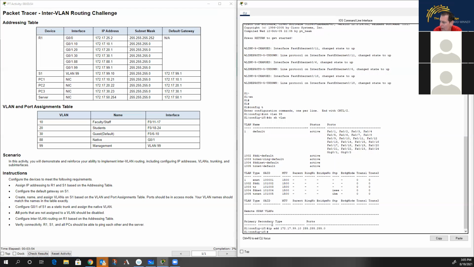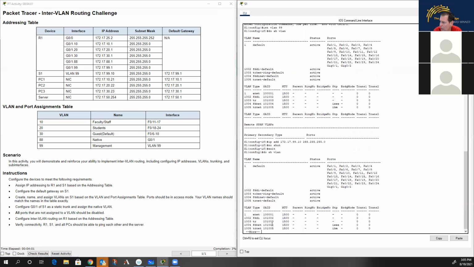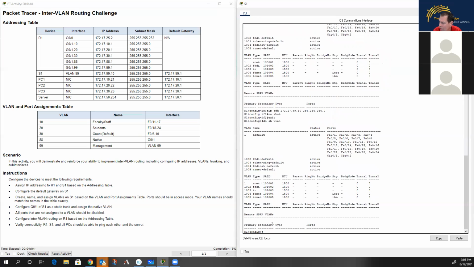Okay, thank you. And then I'm going to do a no shut, even though I really don't need to. Type exit here, and I'm going to do show vlan, and that really should have created VLAN 99, but if it didn't, I can do it.